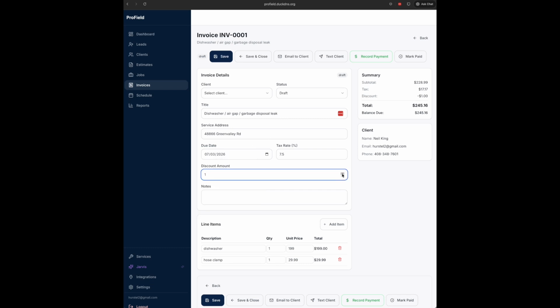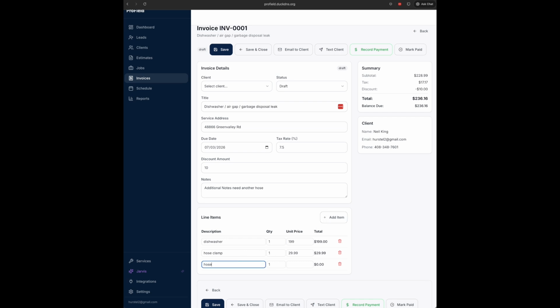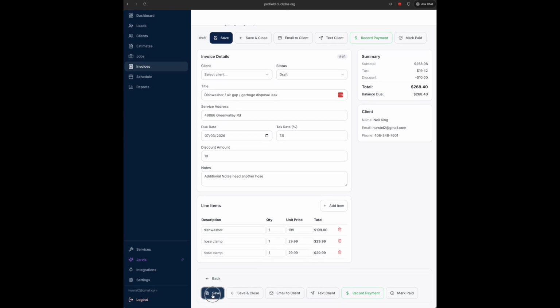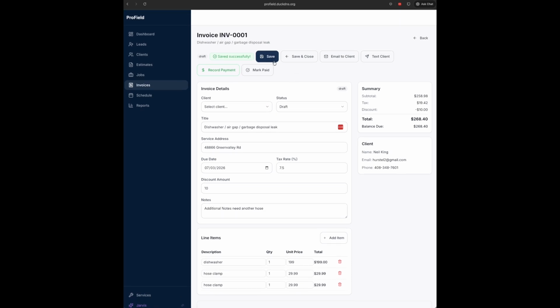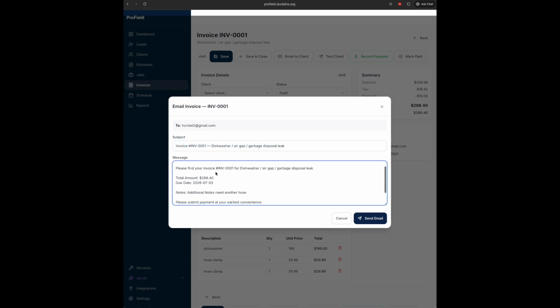If you want to put a discount, you can put like a $10 discount, and then you can have additional notes on here as well for the invoice, letting the customer know if there's a change in price, why that change was needed. Needed another hose, and we're going to add a hose clamp, second hose clamp, $29.99. And so if you save that updated version, you can email that to the client, so that will go directly to the email on file, and then they can pay it from there.